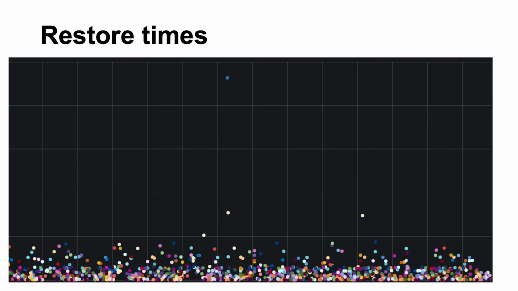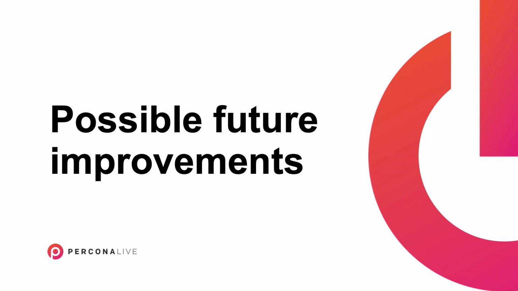The restore tests are not scheduled; they are done continuously, right? And it's very visible here that restore testing never stops. So we take the least recent one and try to test it, and we test many of them in parallel. Okay. Time is up.